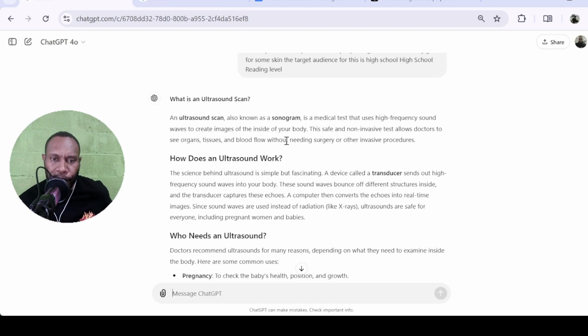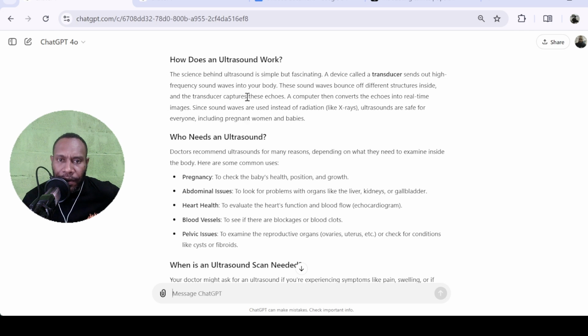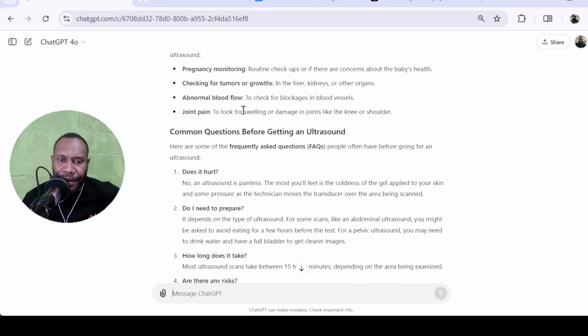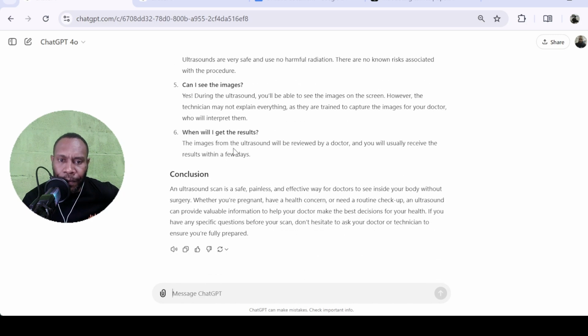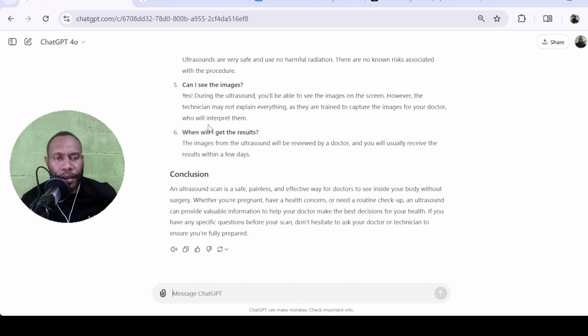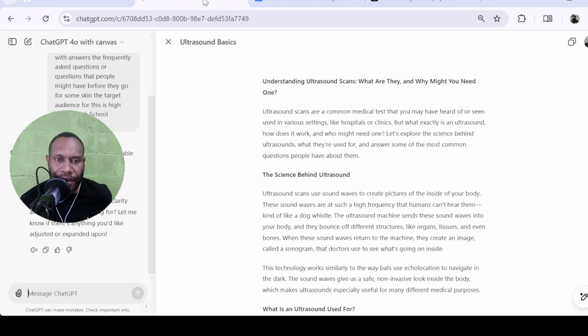So here it's produced a blog post. This is from 4o. How does an ultrasound work? Who needs an ultrasound? When is it needed? Common questions before. So it's basically answering it.